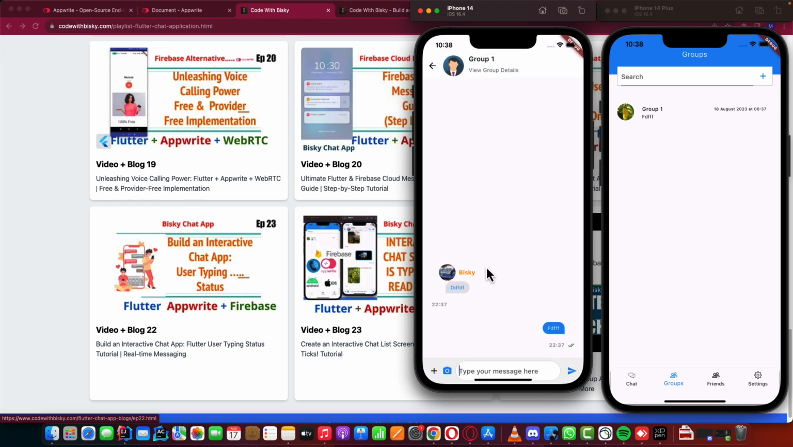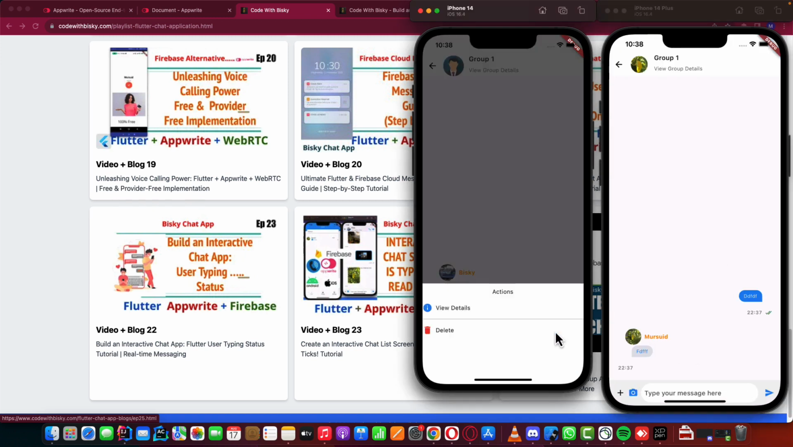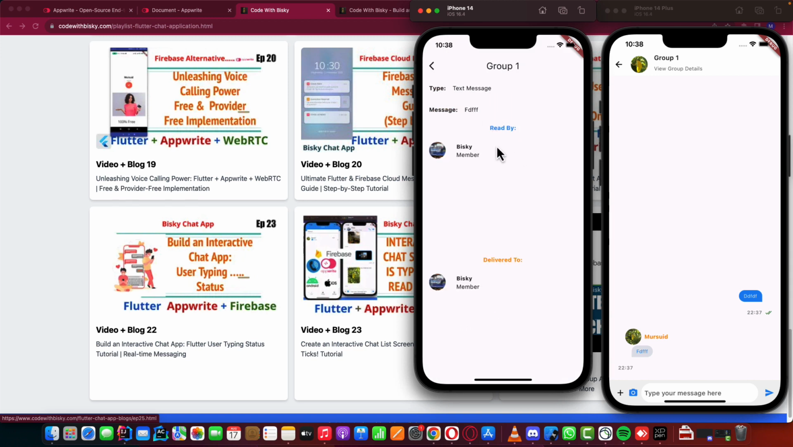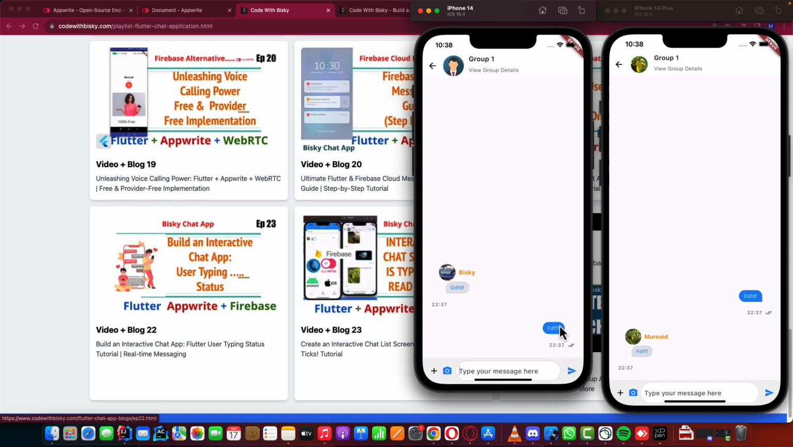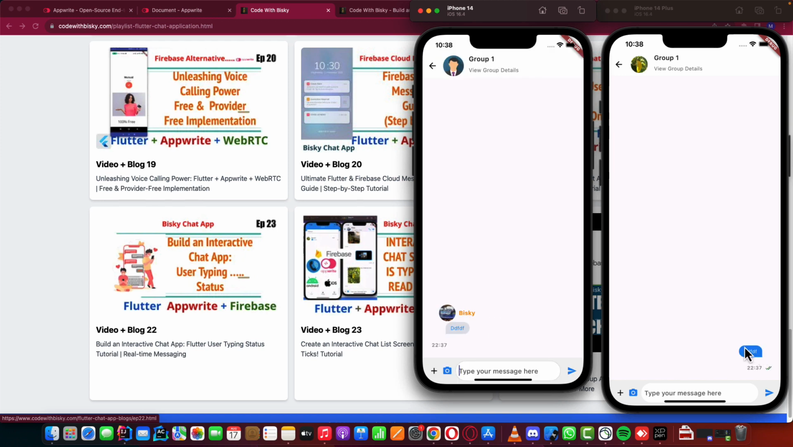There is also another functionality in this group. If I'm the sender of the message, I can view the details, like it has been read by BISC, which is this user, and I'll also be able to delete this message. If I delete it, you can see on both sides it was deleted, and I can send a message.